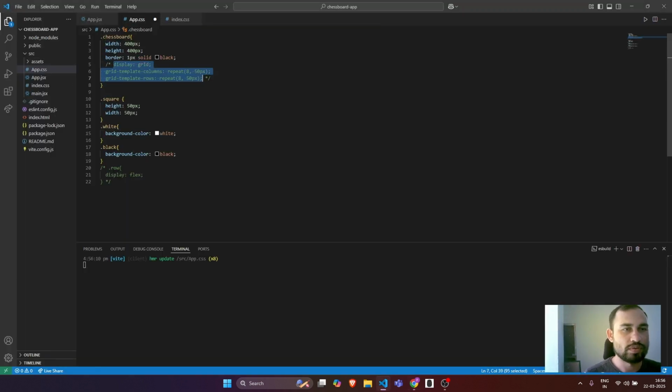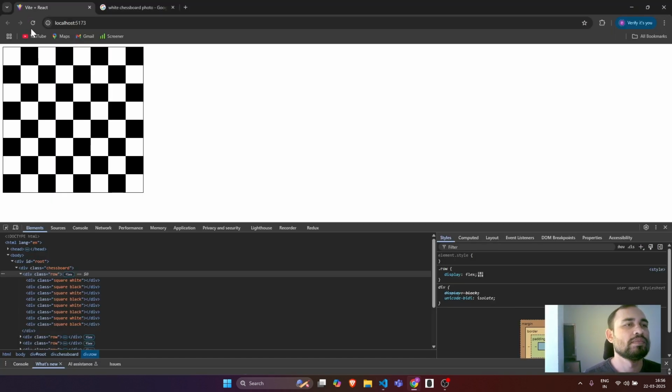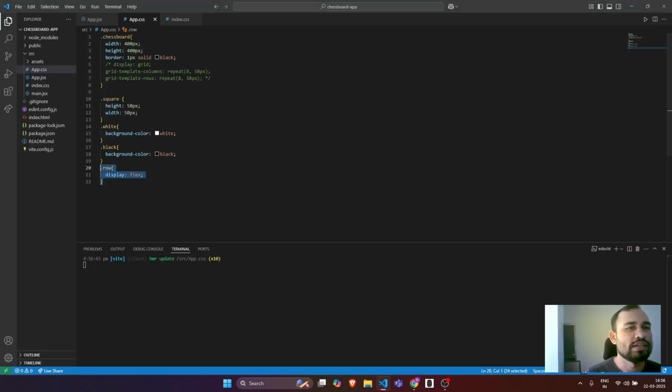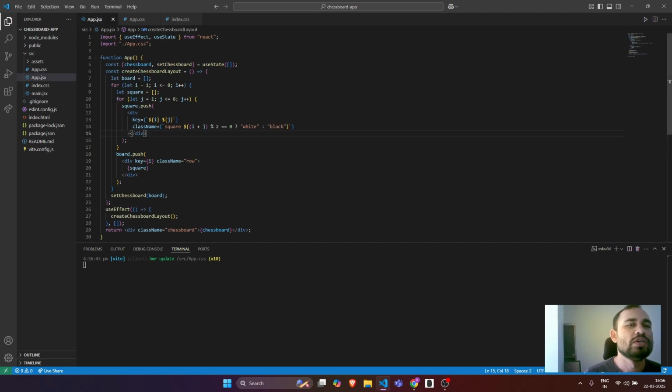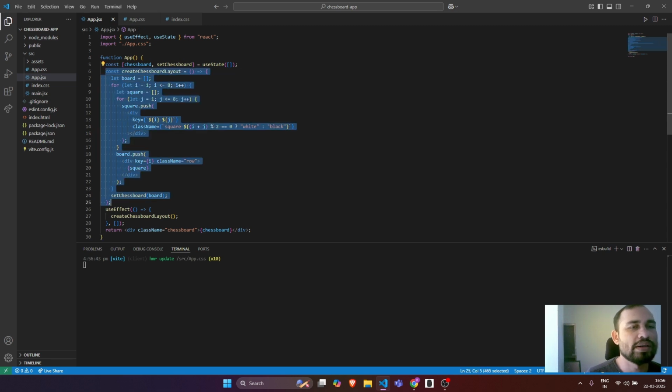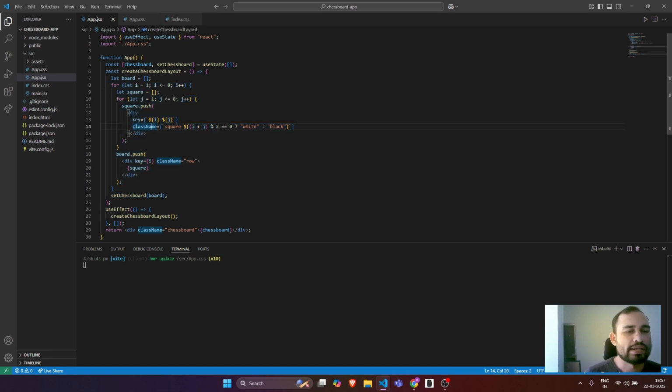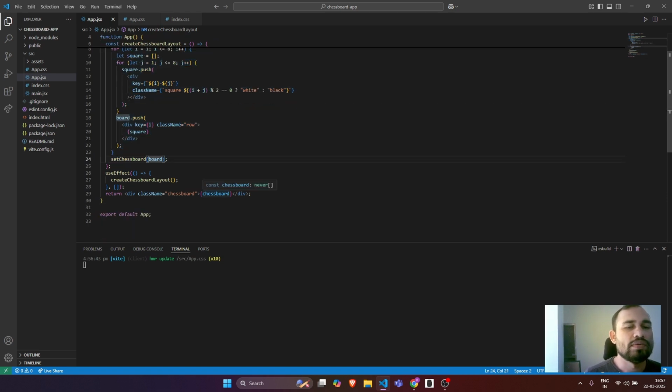So I'll comment it out and I'll make it display flex. Yeah, this is how we have created a chessboard with the help of ReactJS. Everything is simple. We just have to take care of these logics and see what's happening inside. So these two for loops, we have to push all the elements in the correct manner, and then with the help of CSS we can achieve it.